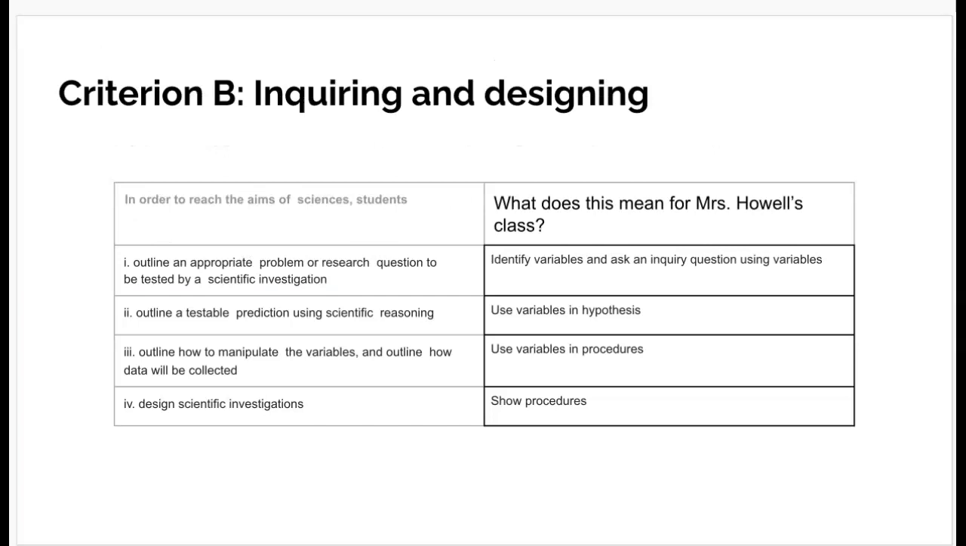To begin with, let's talk about the IB-MYP Science Criterion B, which has to do with inquiring and designing. In order to reach the aims of sciences, students need to outline an appropriate problem or research question to be tested by a scientific investigation, outline a testable prediction using scientific reasoning, outline how to manipulate the variables, and outline how data will be collected, and design scientific investigations.